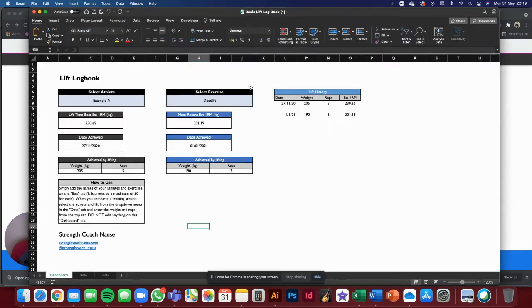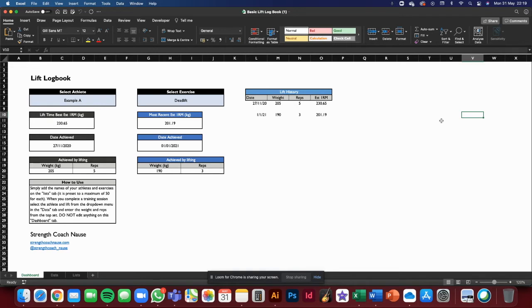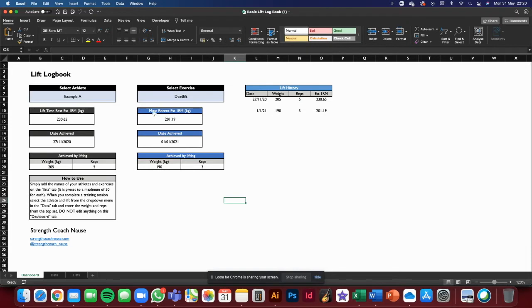And it should look a little something like this. Cool, so this is the finished product. This is what we're going to look to get to create with you guys. So first of all, just go ahead and open a blank spreadsheet.